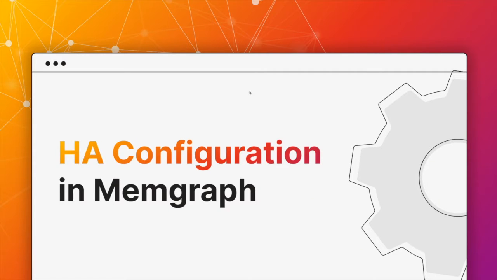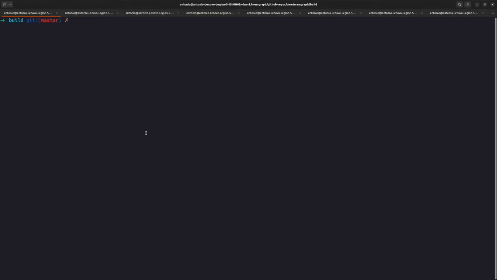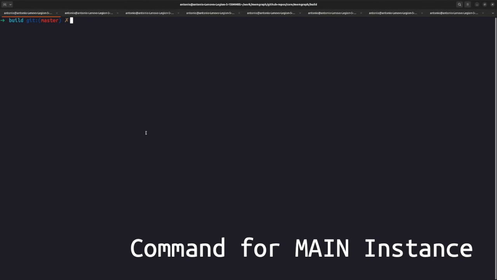Now first, let's start with configuring the three data instances, one main instance and two replica instances, which will both be in sync mode. In our previous video, we talked about sync mode versus async mode, so be sure to check that video if you haven't yet. Here is the command we will use to start the main instance.